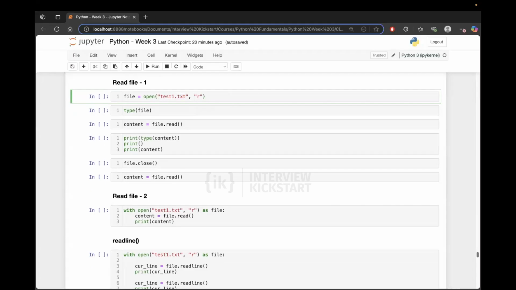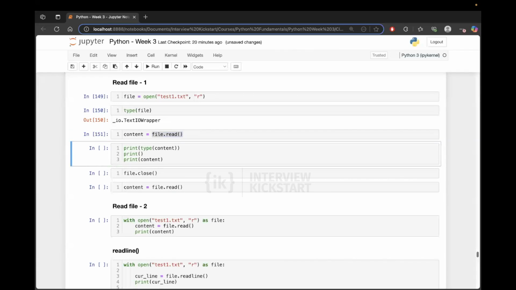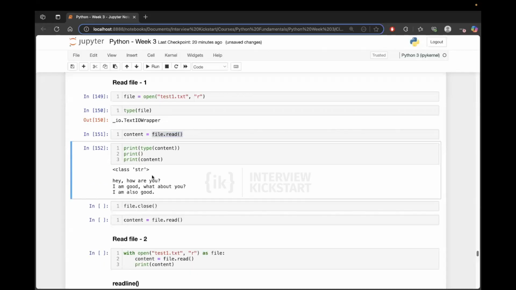So I'm going to open this. And after I open it, you can see the type is a new one. So it's an input output wrapper for text. And then I can get the content. I can use file.read and get the content of the file. And here's how the content looks like. So the type of the content is a string, and then the content has these 3 lines. Okay.